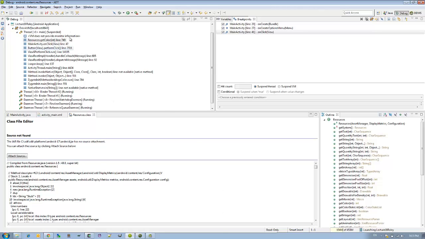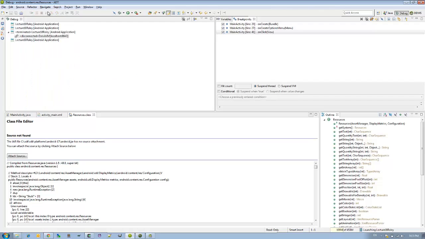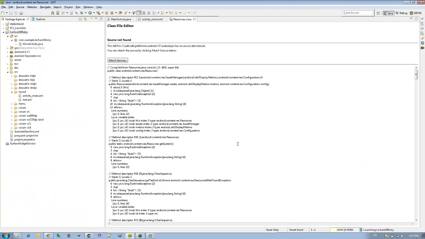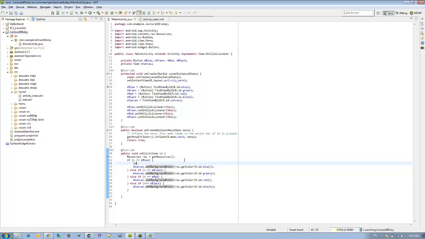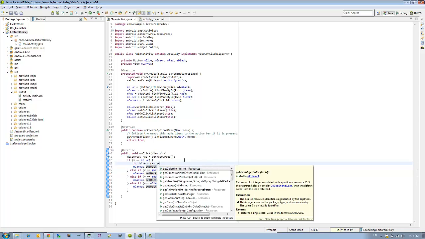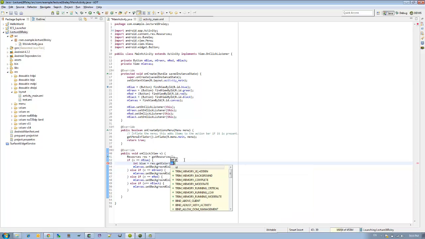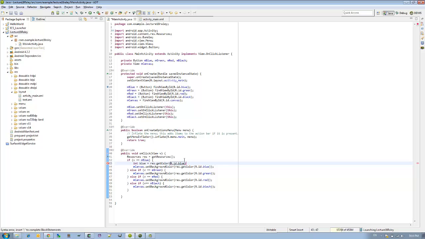So since I don't have my code set up so I can step inside the Android classes, let's make it a little bit easier, and instead of passing in what's returned by this method getColor, let's actually store it in a variable so we can see the result. Color, and then R.id.blue. So I want the blue color.